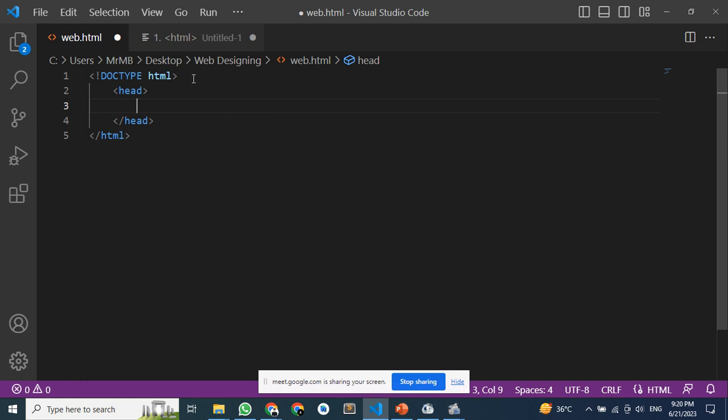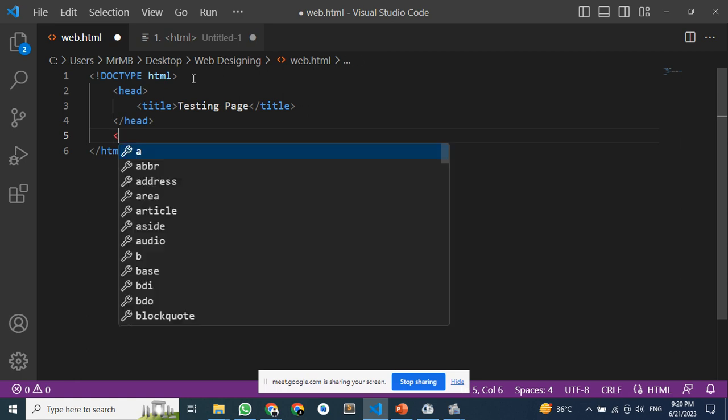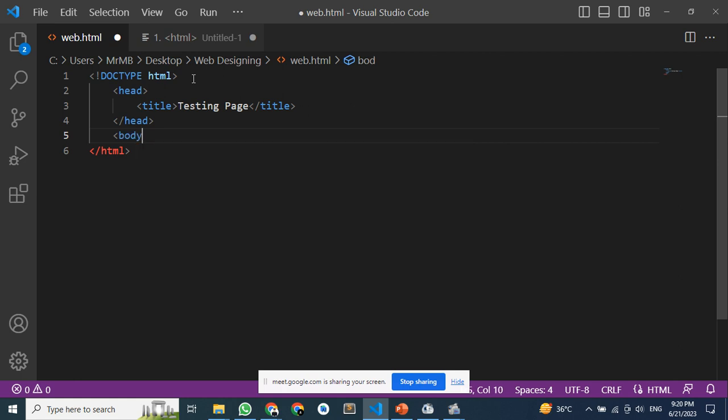Yes. In the head tag, what is the next tag between the head tag? Oh sorry, the title. That's great. You can see here, whatever you want to put as the title: this is a testing page. I'm just writing down testing page. And after that, after head is body.